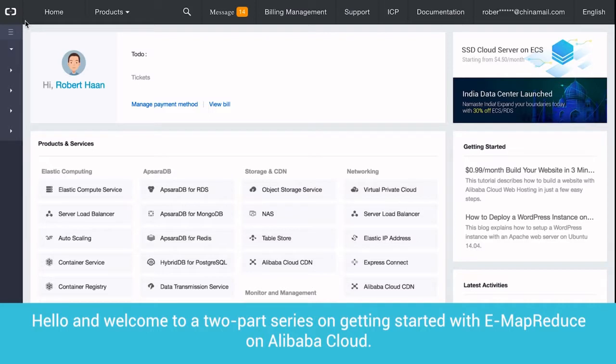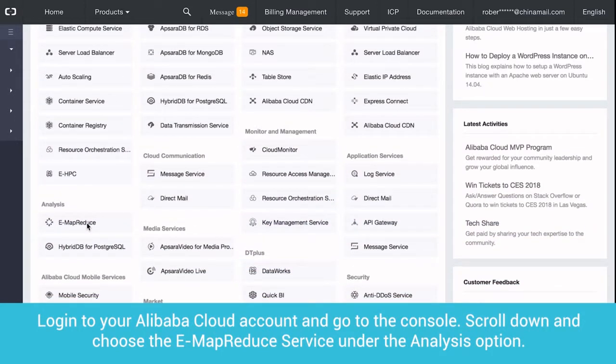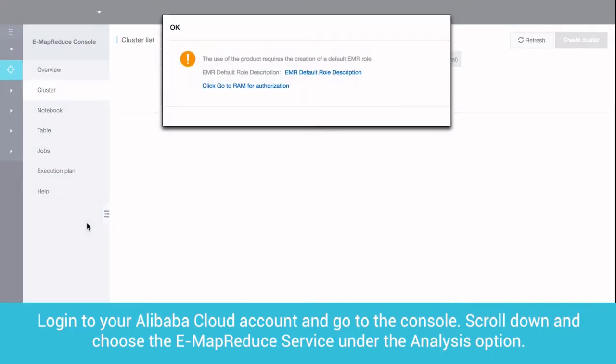Hello and welcome to a two-part series on getting started with E-MapReduce on Alibaba Cloud. Log into your Alibaba Cloud account and go to the console. Scroll down and choose the E-MapReduce service under the Analysis option.